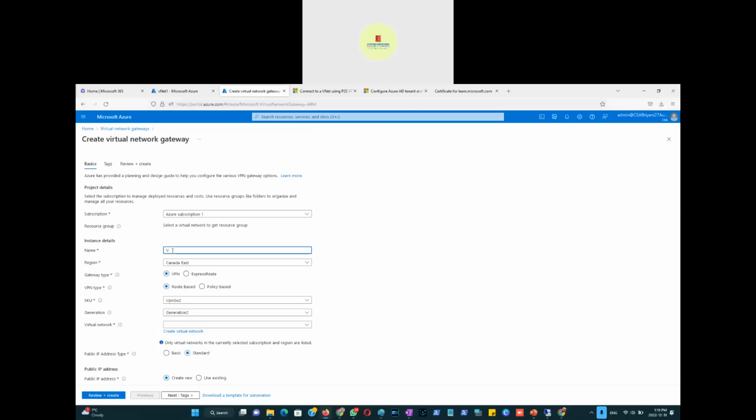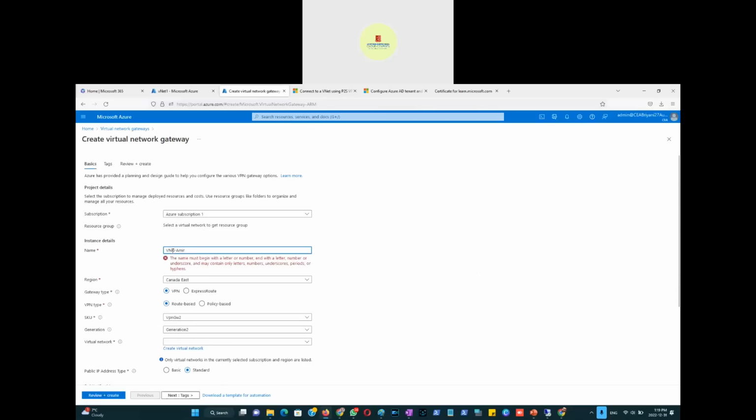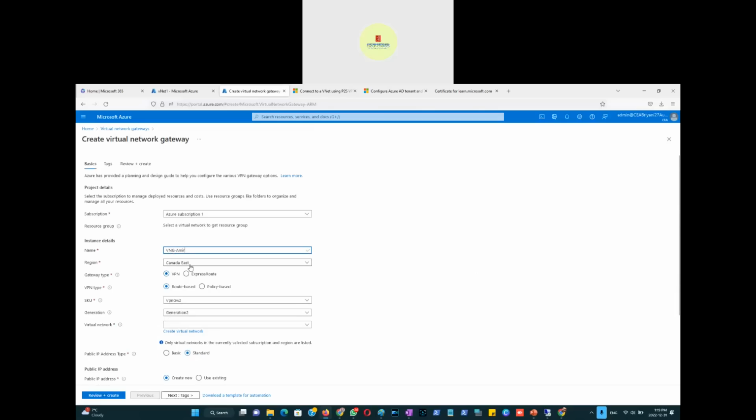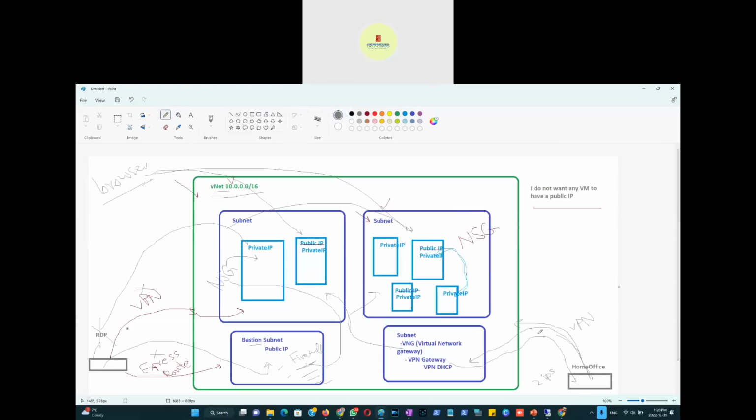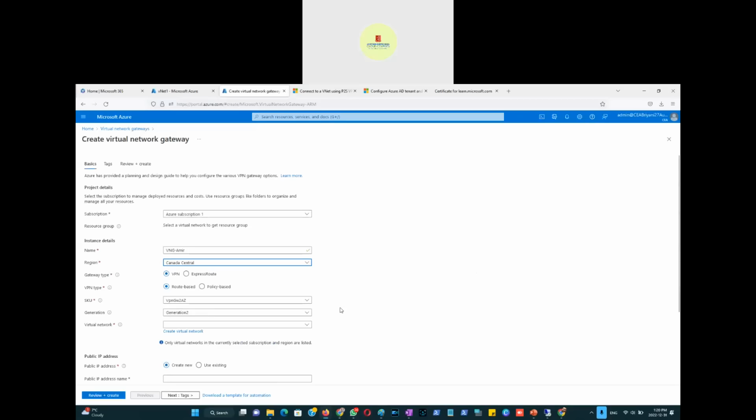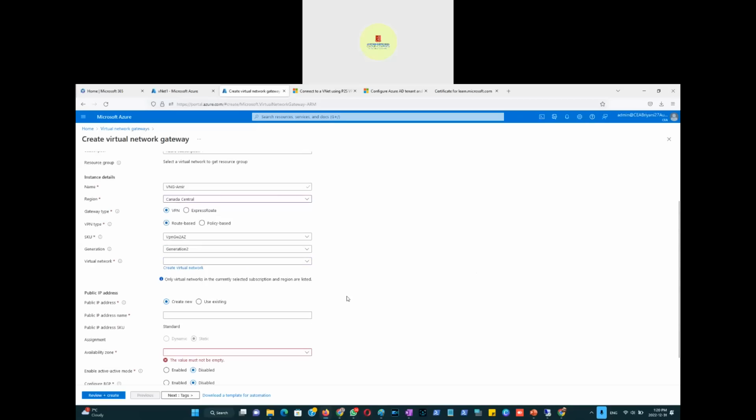So I'm just going to call it VNG-Armor. And then Canada Central, because my other resource is in Canada Central. Gateway type is VPN, yes, and VPN type is route based. So we're going to have a route enabled from our gateway to our virtual machine. So from here, we'll accept the route, or wherever the VPN clients are connecting from, it's going to accept that.